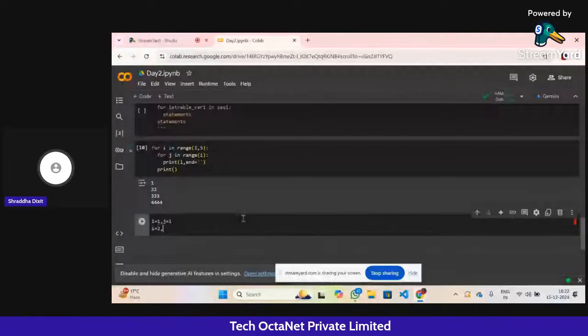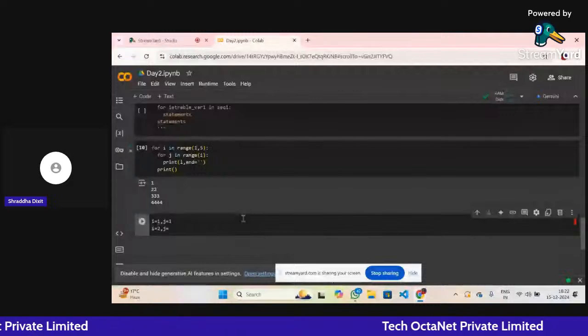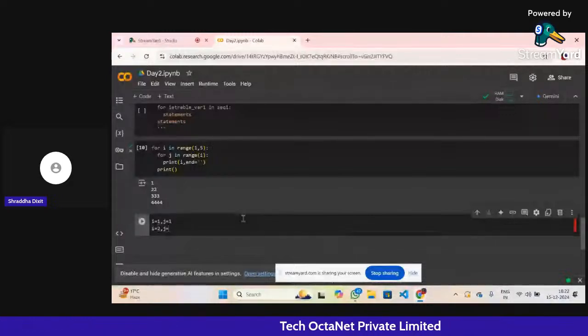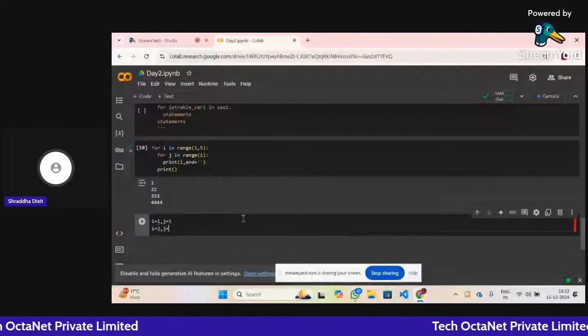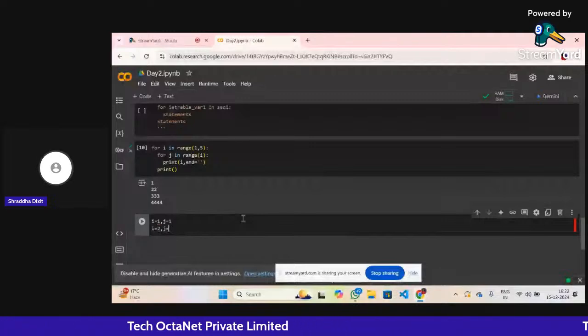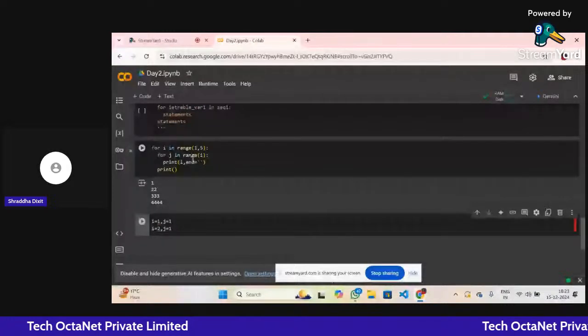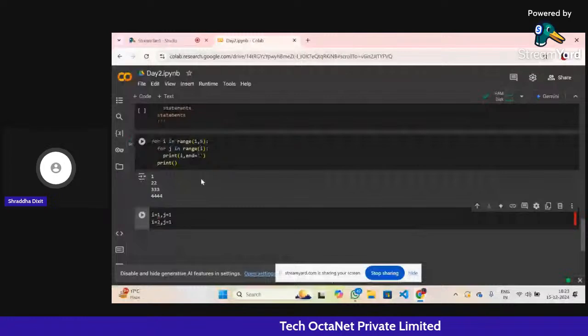So it will, j will have, similarly when we will have the value of i to be 3, we will have j value as 1, 2. And in this way, this code will be executed, and this is a simple example of a nested loop.